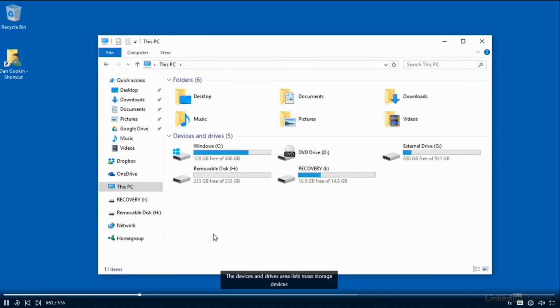The Devices and Drives area lists mass storage devices attached to your computer. Here you see the primary storage device, Drive C. This is a boot drive which contains the Windows operating system, which is what this little icon means. This system features an optical drive, an external hard drive, plus thumb drives. You might also see additional items in this window down here, such as network locations, media servers, and other devices not directly attached to the PC, but available over the network.